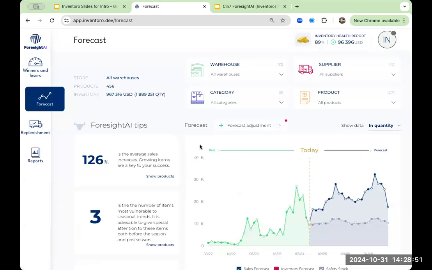Also, actually, just one more thing to touch on here. The computer doesn't know what it doesn't know. So there may be instances where you may need to make a forecast adjustment for the future state based on information that the computer doesn't know.